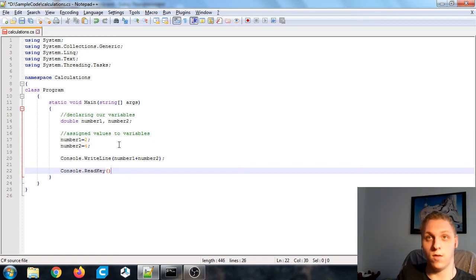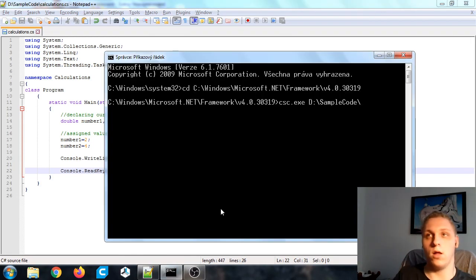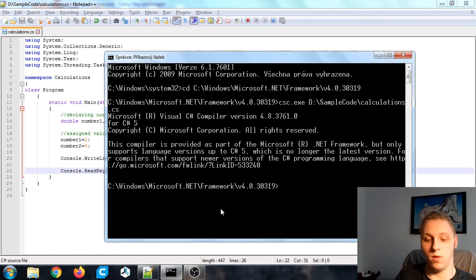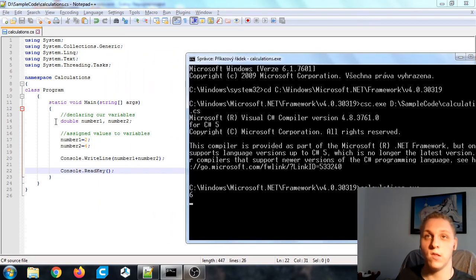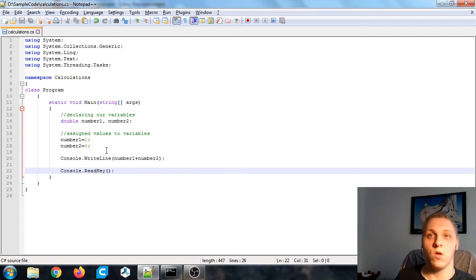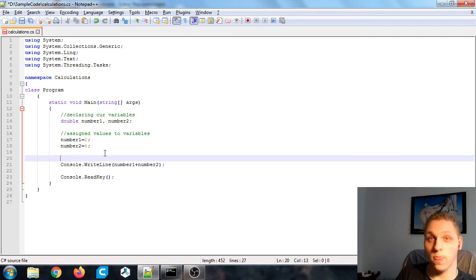To test if it works, we can do console read key at the end so we can see the output, and save the file. We're going to compile the file, obviously, so it's called calculations.cs, and now what we can do is run calculations.exe, and as you can see, it has printed out the number 6, which is the addition of number 2 and 4. So it prints out just the result, which is okay. So, addition.